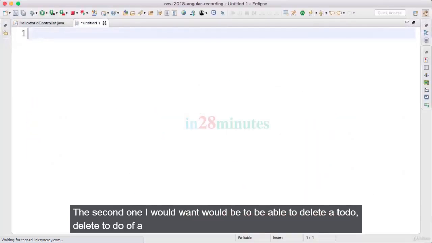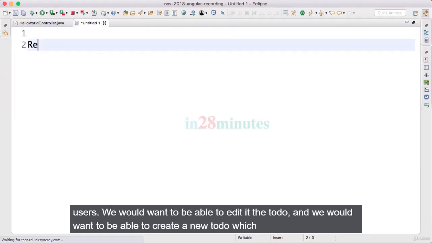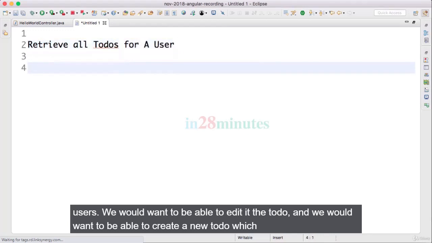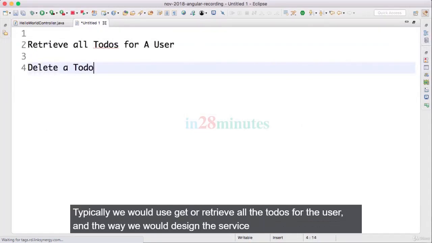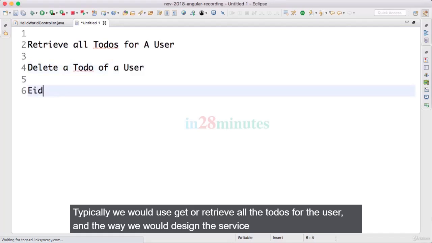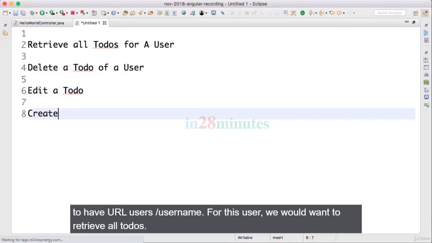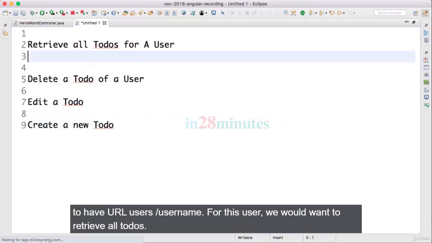The services that we would need are: one, I would want to be able to retrieve all the to-dos for a user. The second one, I would want to be able to delete a to-do of a user. We would want to be able to edit a to-do, and we would want to be able to create a new to-do. Which request method do we use to retrieve all to-dos for a user?